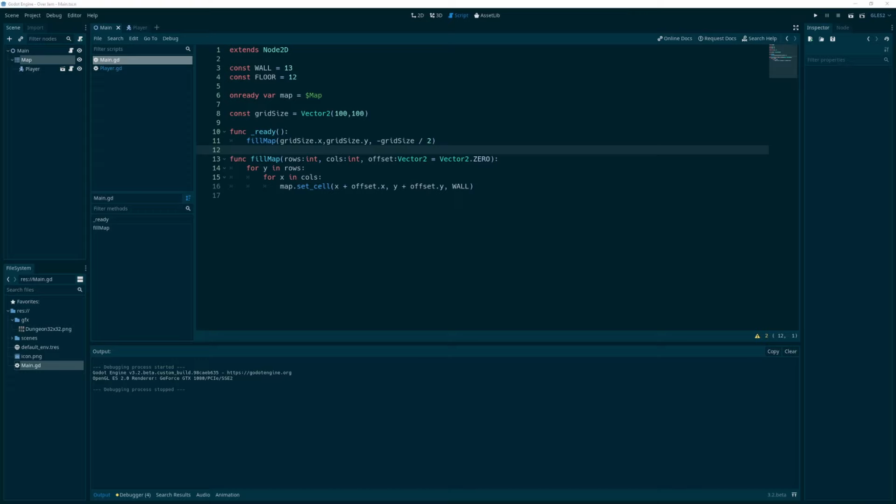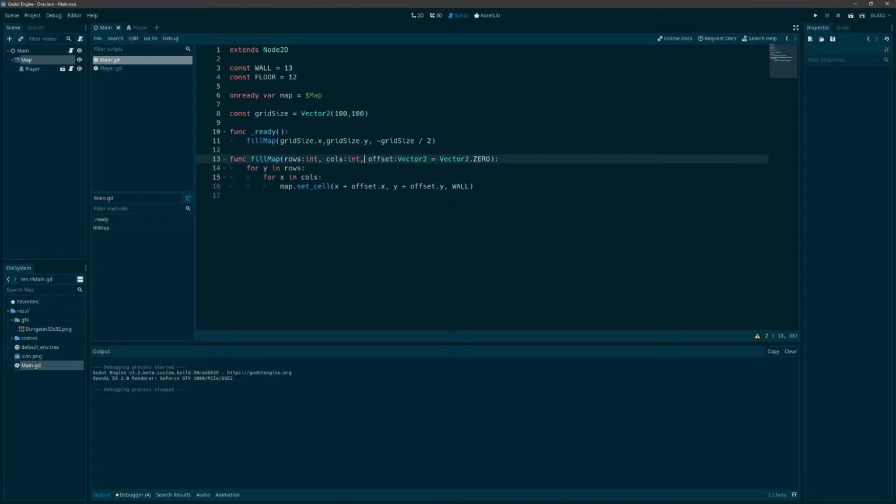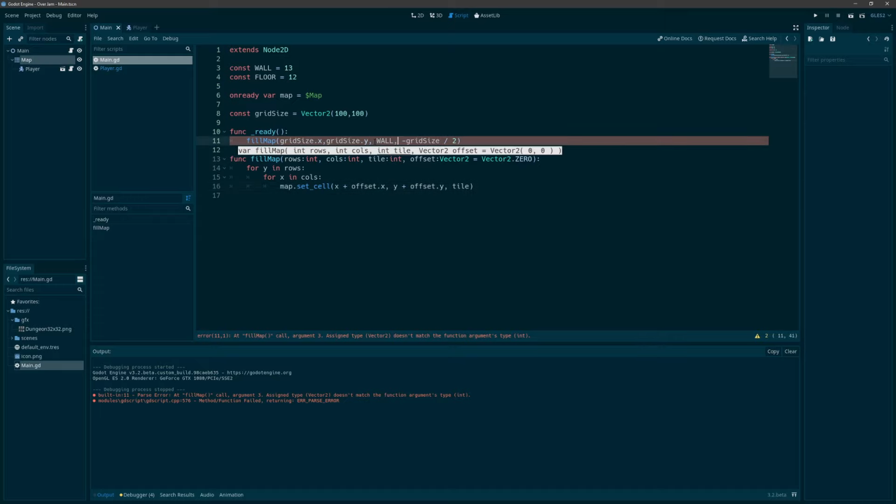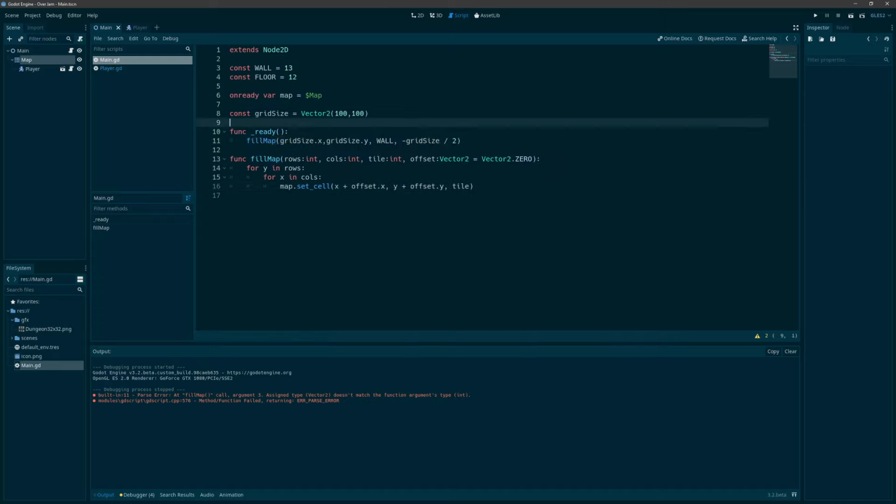So now what we are going to want to do is create a way to dig that out. And we should also be able to specify the tile that we want instead of actually having it here. All right, so that's going to be right here, wall. So that way we can just change it. We can use this to fill the whole map.